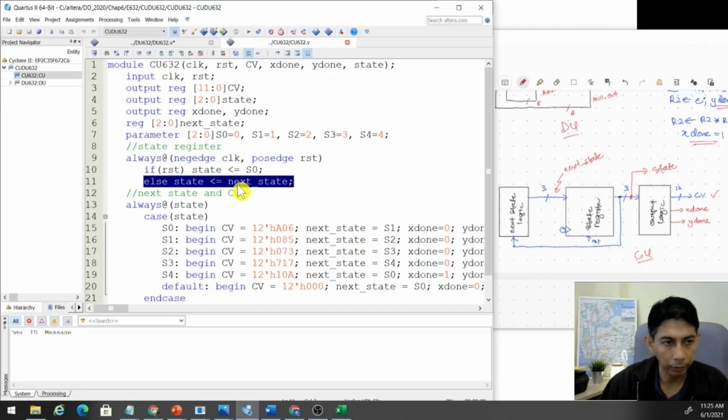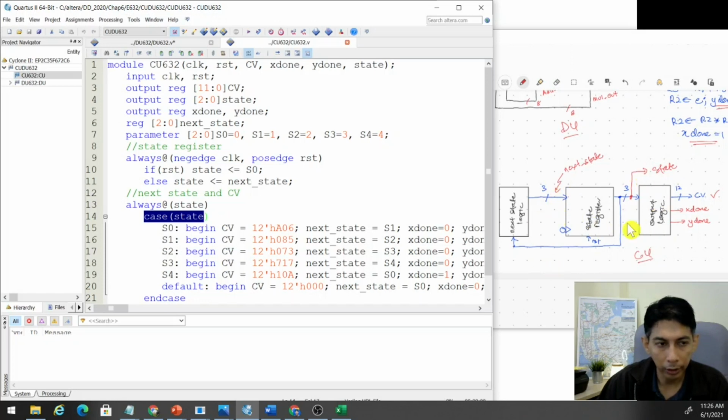Now we want to define the next state and the CV. The CV depends on the state signal, and the next state logic also depends on the state signal. So we can write always state, and case state, because we will have many possibilities. State is 3-bit, so you can have up to 8 possibilities. So you can use a case statement.